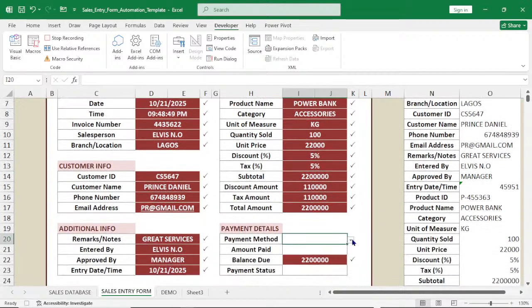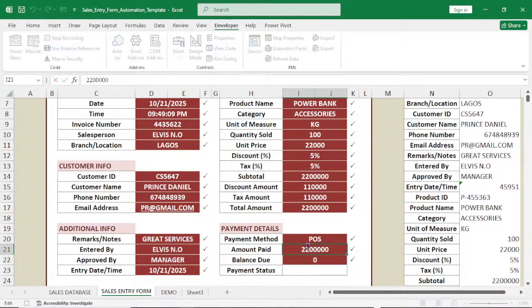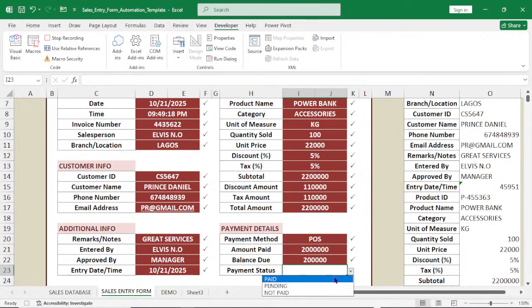So here, payment method, let's say pay through POS, and then the total amount the person is paying, how many zeros? 1, 2, 3, 4, 5. Hit enter, and then full payment, or let's say the person paid the remaining 200,000 and then paid. Now we have filled all these details and they all display here.